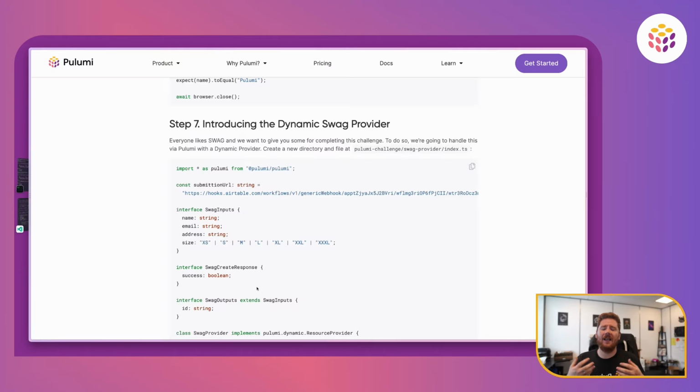Awesome. The last section of the Pulumi challenge is to implement a dynamic provider. This is for when you want to work with an API that there is no existing provider within the Pulumi registry, but you don't want that to slow you down. Using Pulumi TypeScript or Python, you can write dynamic providers in just a few lines of code.